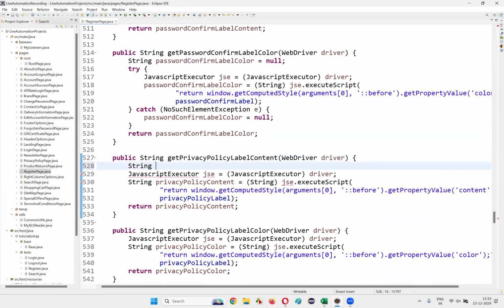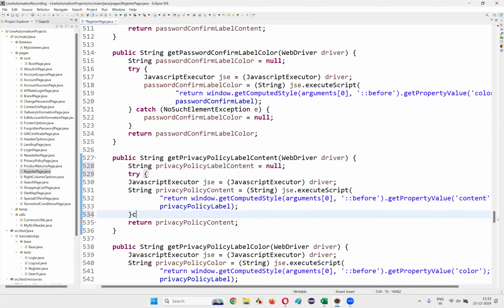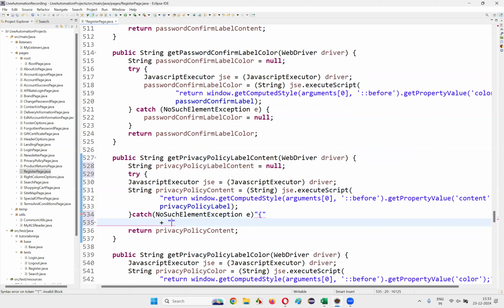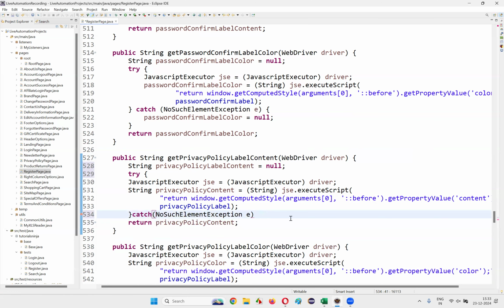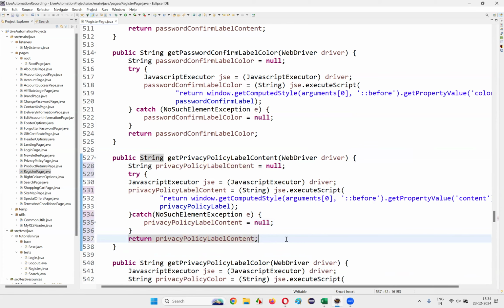And here write down string privacy policy label content is equal to null. Put a semicolon here, try block, and here write the catch block, catch NoSuchElementException, and here write down privacy policy field content is equal to null, and here return the same thing, Control Shift F, done.